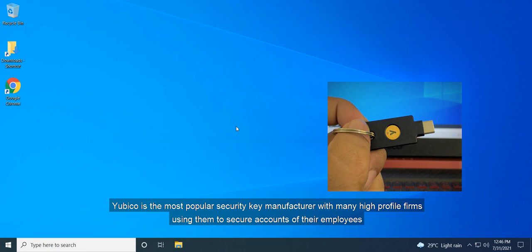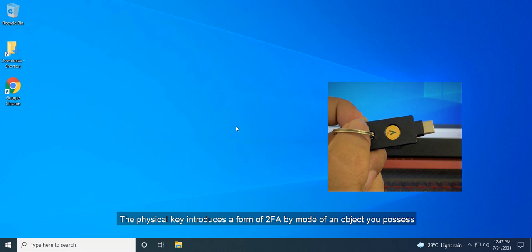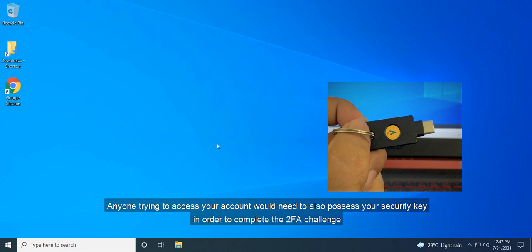Yubico is the most popular security key manufacturer, with many high-profile firms using them to secure accounts of their employees. The physical key introduces a form of 2FA by mode of an object you possess. Anyone trying to access your account would need to also possess your security key in order to complete the 2FA challenge.